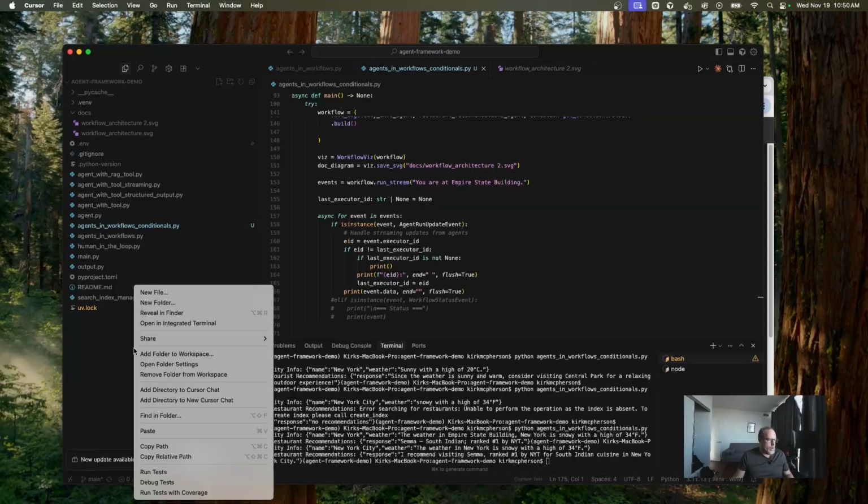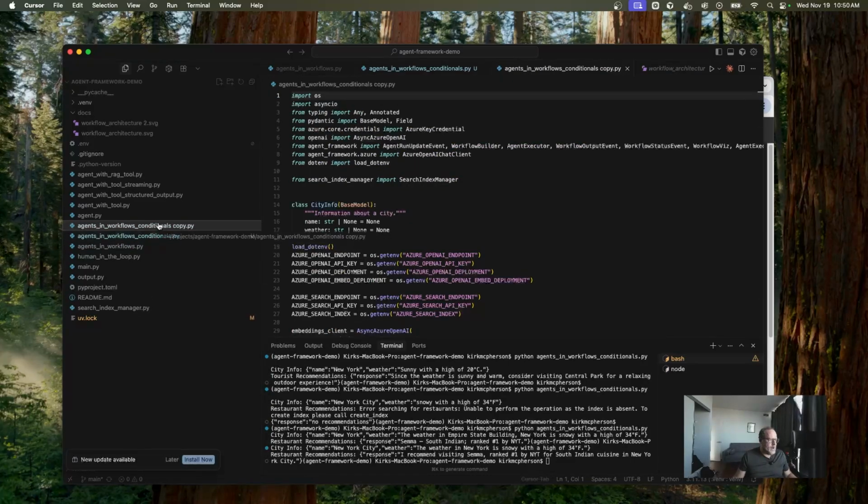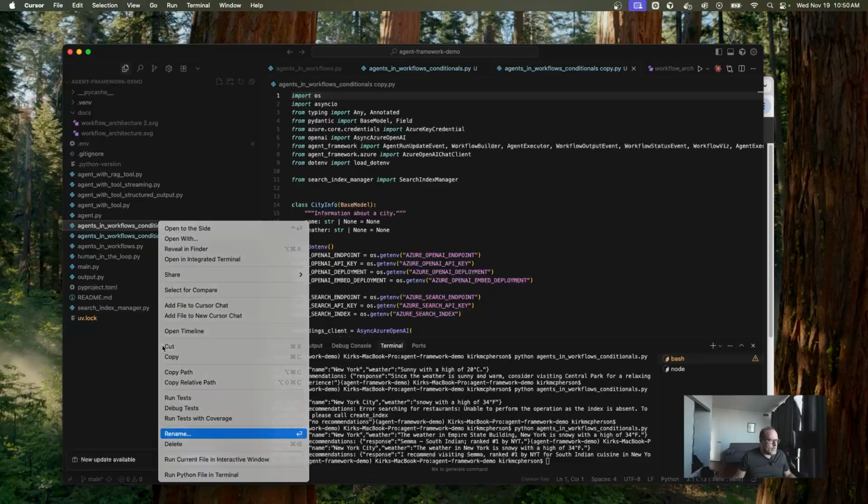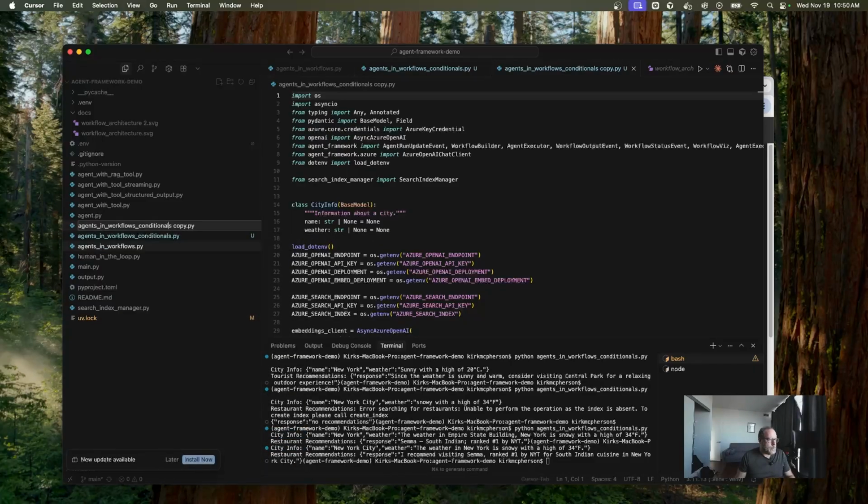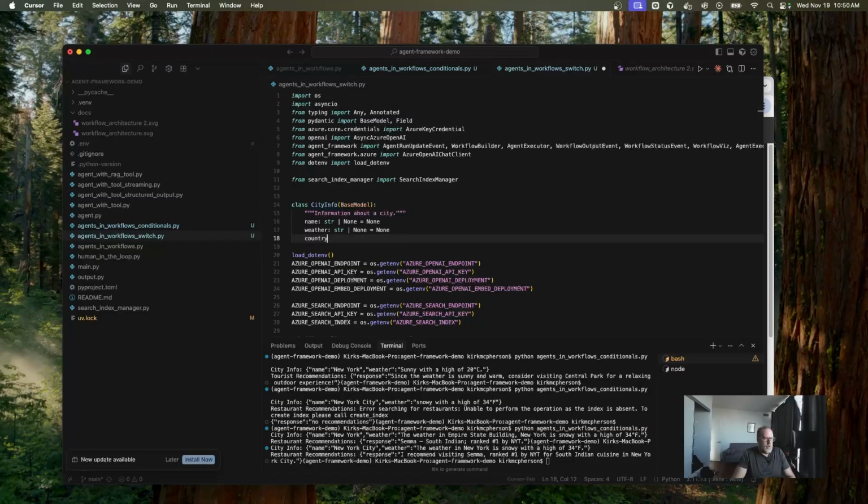Okay, so next we're going to look at switch statements. I'm just going to copy the conditionals file again and rename this, just call it switch. Okay, and actually what I'm going to do here is have a bit more in the city info. We're also just going to have country here. Let me just type that. Country, str, it could be none. This just gives us a bit more logic to play with in our switch statement.